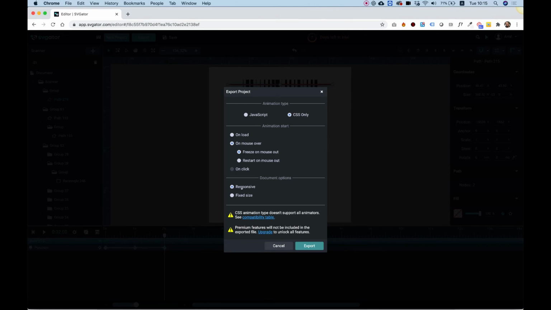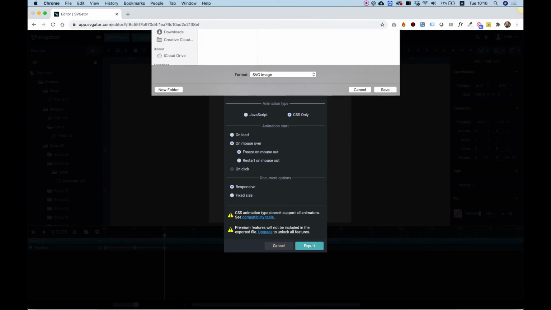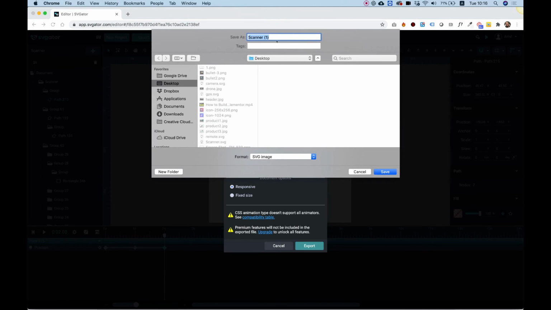And usually you're going to want to set up responsive. Responsive means that it will take 100% of the parent that it's inside. If you guys are designers or not coders, it doesn't matter. Just leave it at responsive. You're going to get the best outcome that way. I'm going to click export. And now it's going to save it to my desktop. So I'm going to call it scanner animation.